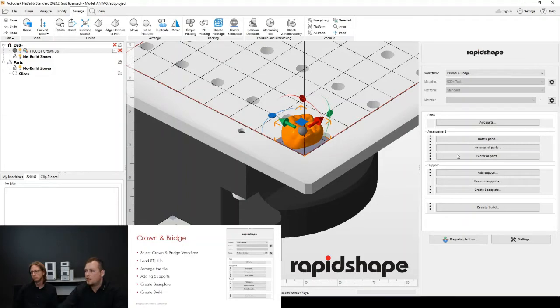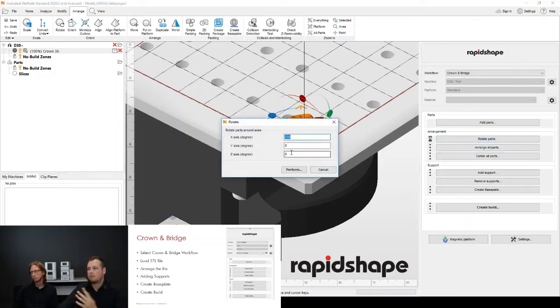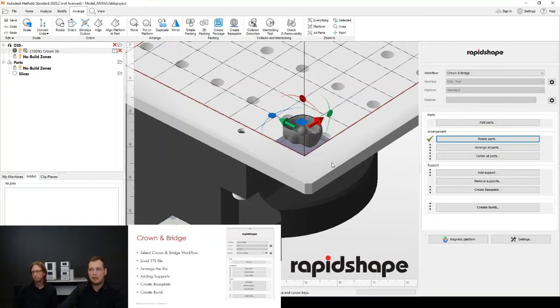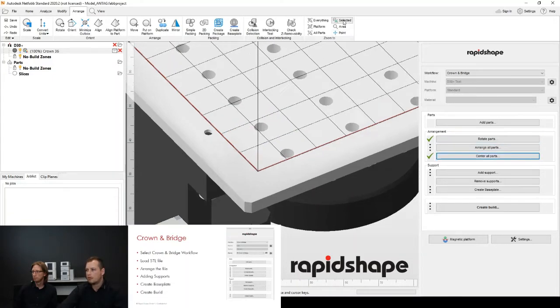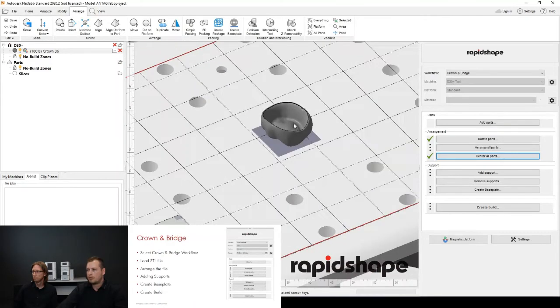Okay, so we want to rotate this by 180 degrees. Generally, that's how it will be adjusted. So there we can see it's now correct. We can arrange it if there were more parts, but in this instance, I'm just going to center it for us. So there it is.